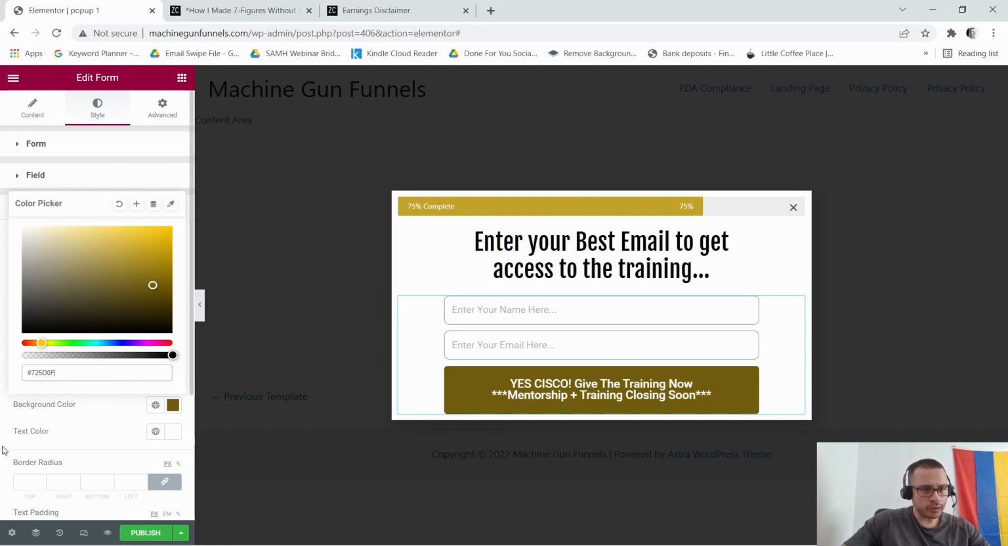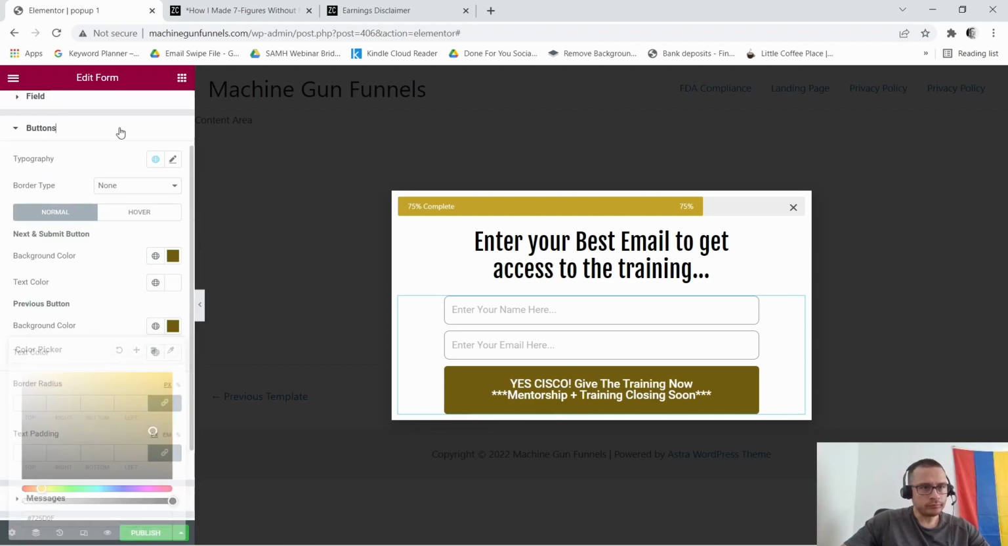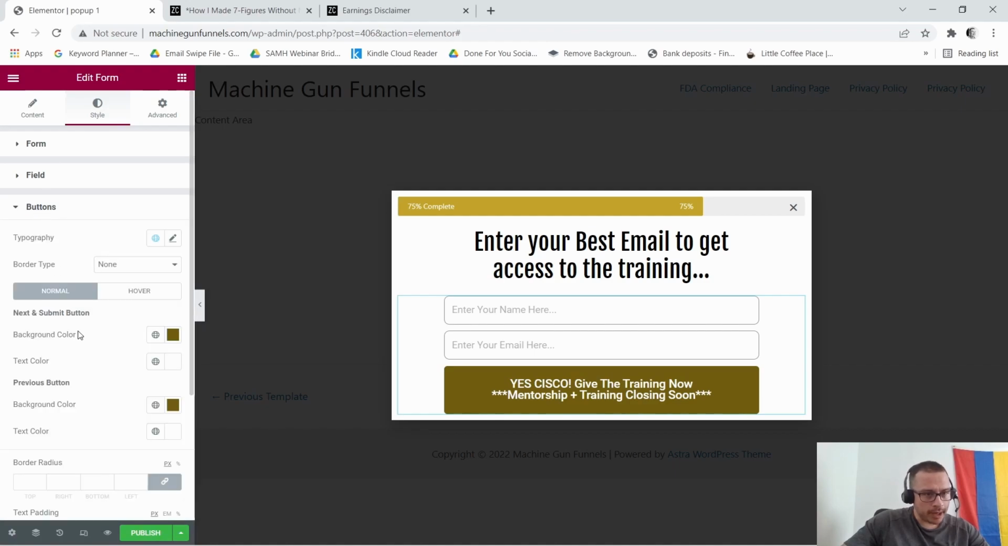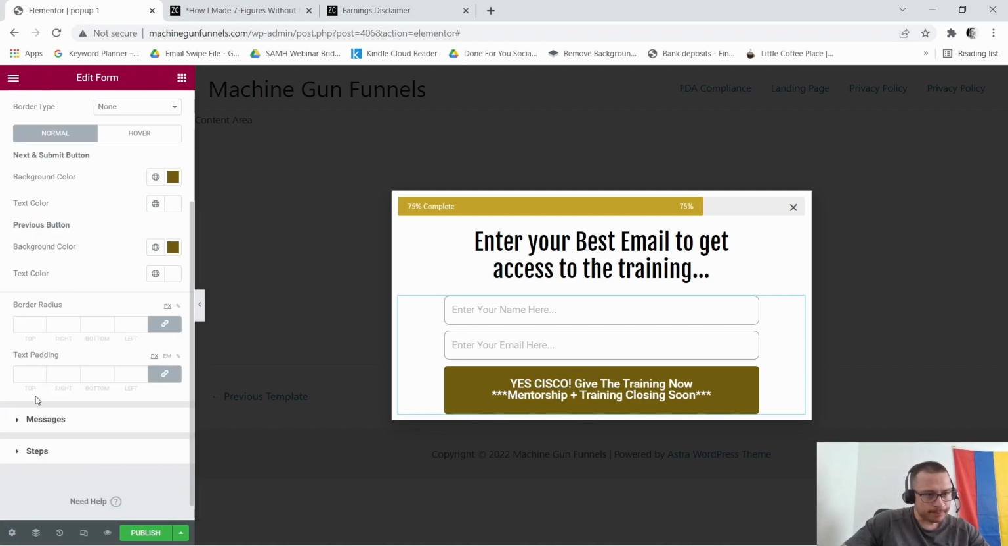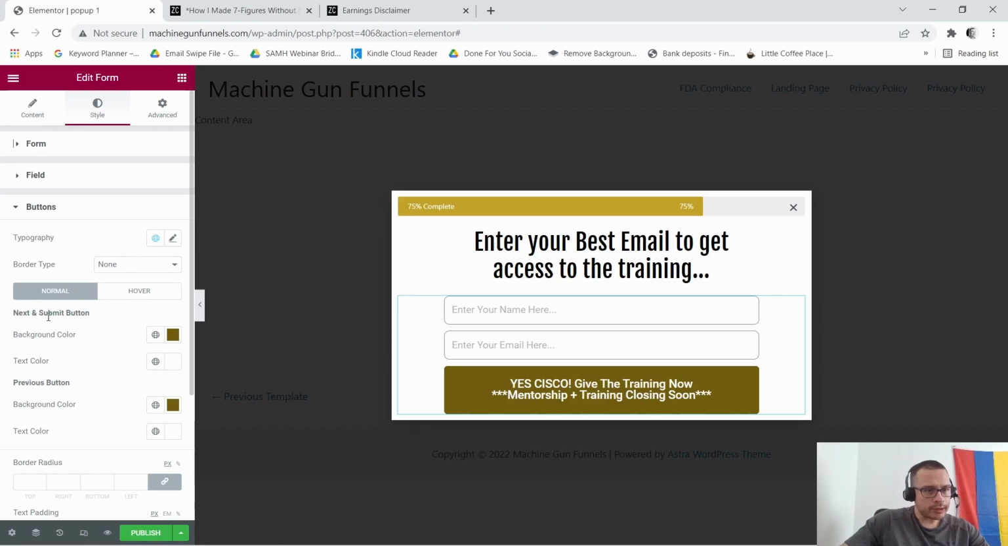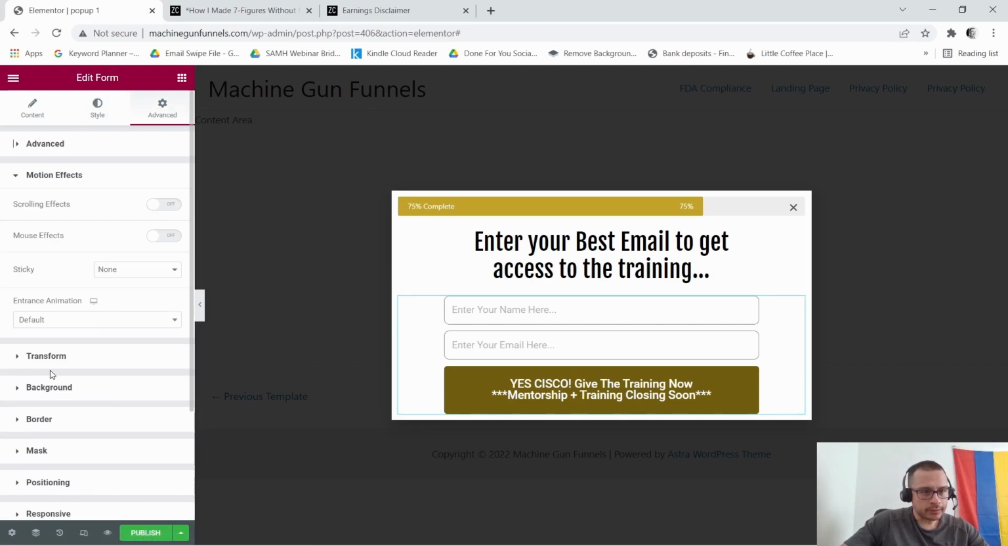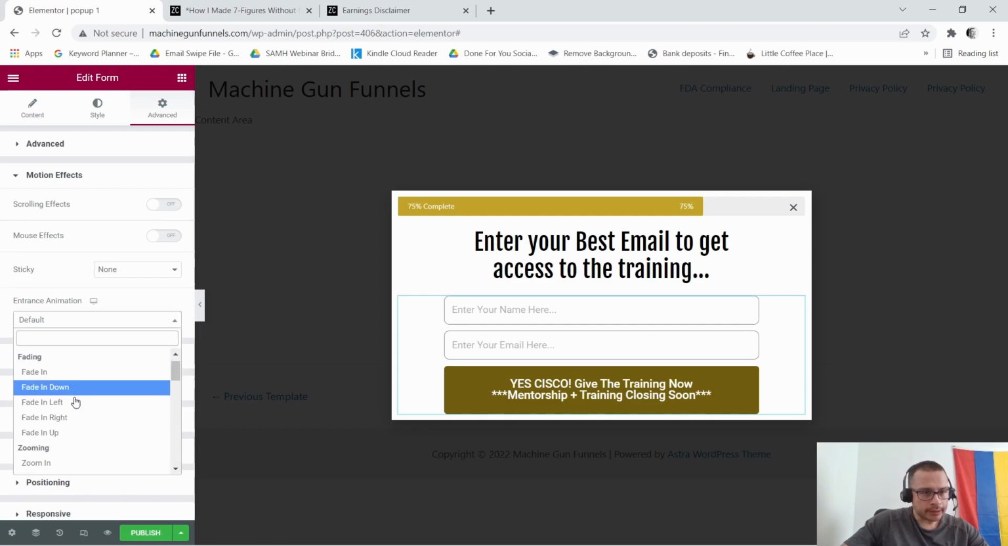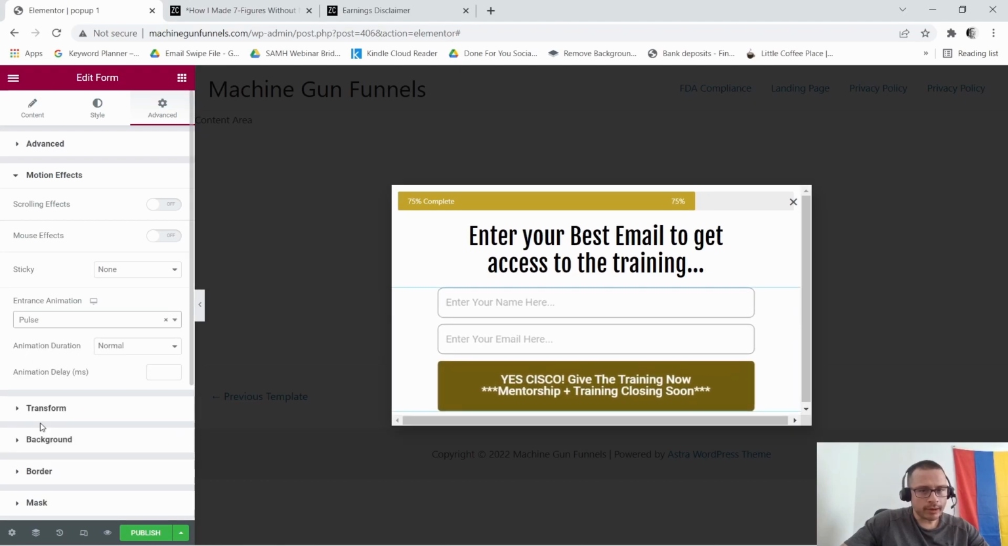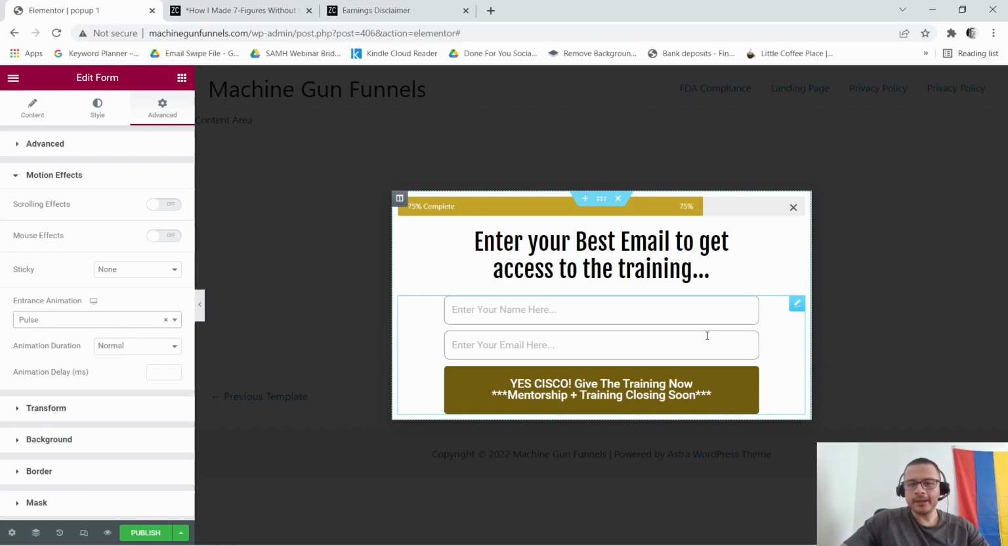And again, for the button, that looks pretty good to me. But what I wanted to do is give it a little effect. So we're going to go here, and we're going to choose that. And it moves everything, but that's okay.